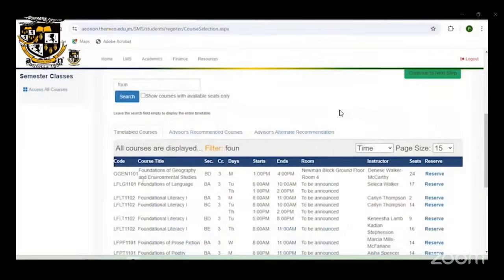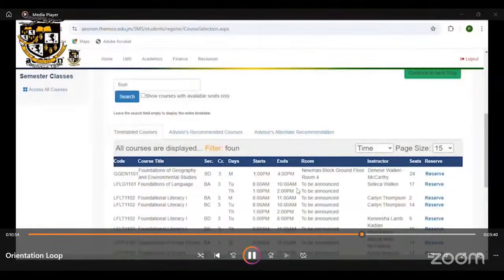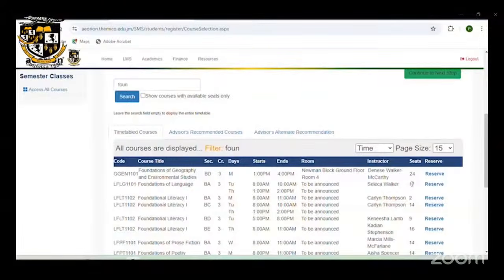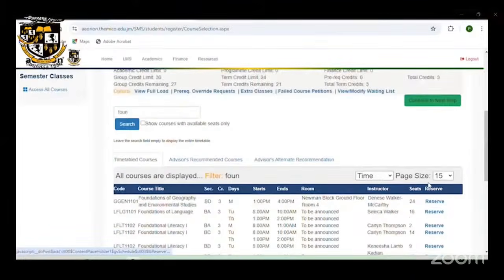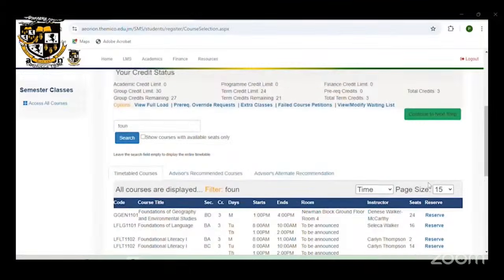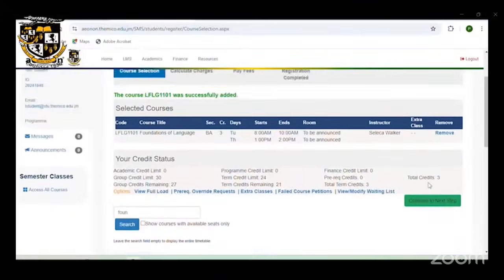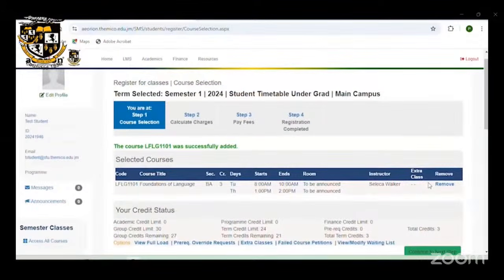The number shown under the seats column indicates how many seats are still available for that course. To reserve a seat, simply click Reserve next to the chosen course. You will see a confirmation message indicating that your course has been successfully added. All your reserved courses will be listed in the Selected Course section of the page.